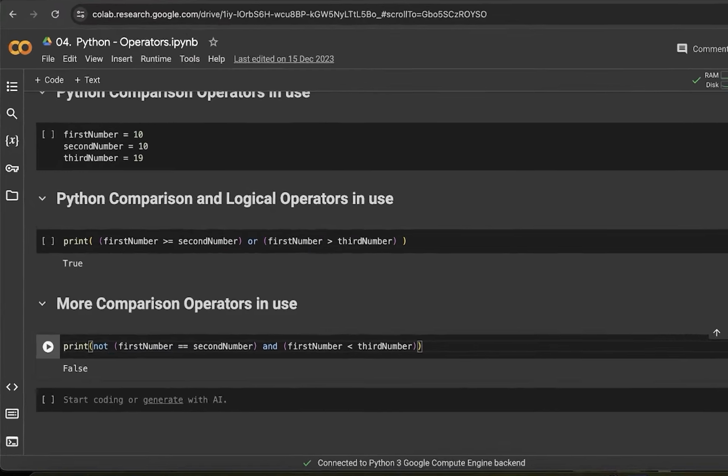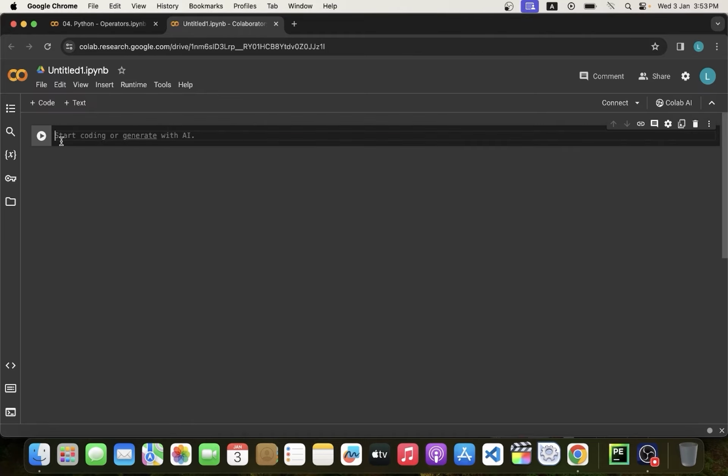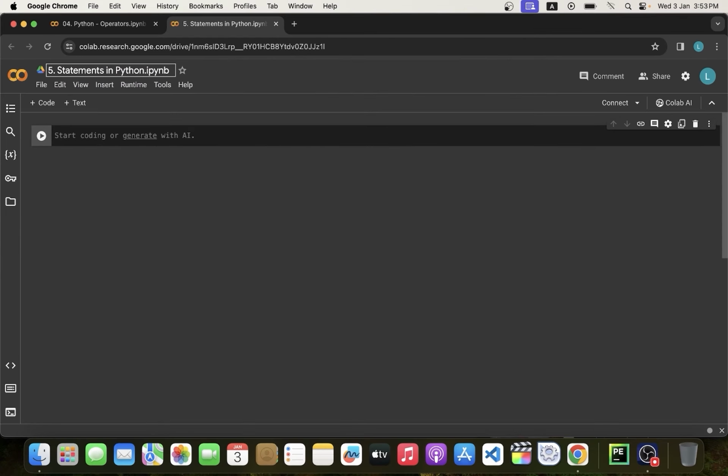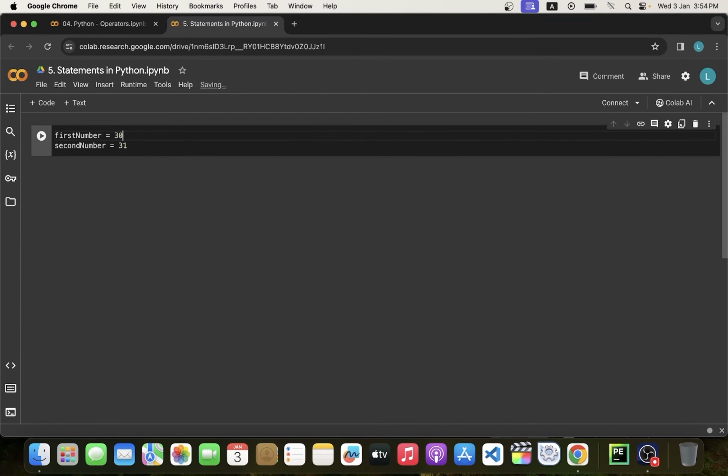Let's add a new notebook: file, and new notebook. And rename the file. Now let's declare two variables. I'm naming them first number and second number, and assign values. Well, when we need to do something on condition, like we can say, if first number is greater than second number, then add two values, otherwise multiply two values.